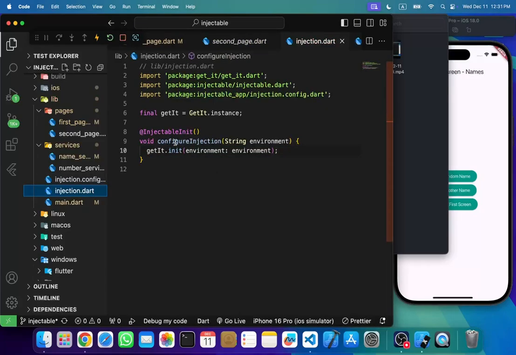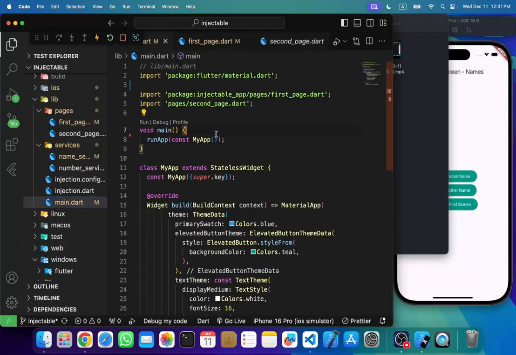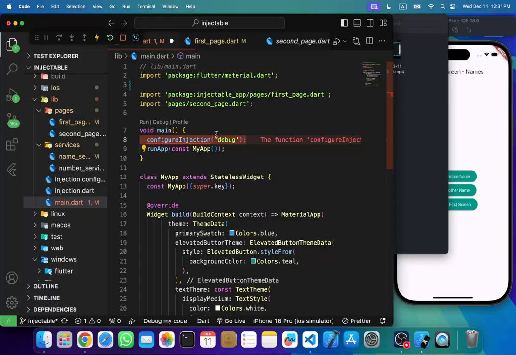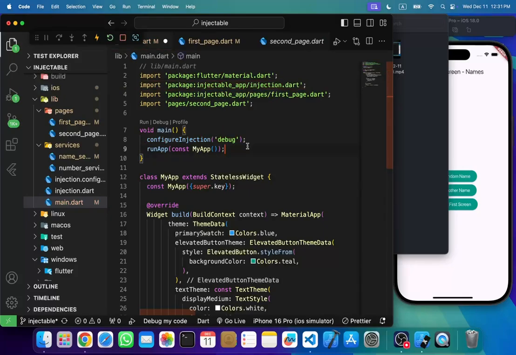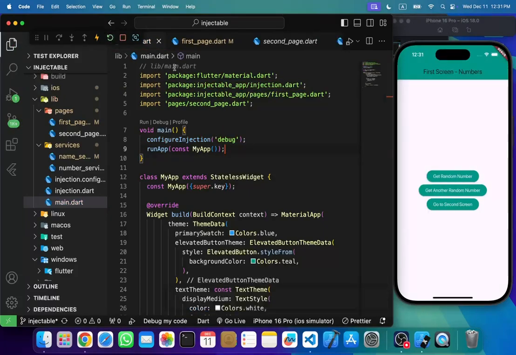We have to connect configureInjection to the main.dart file. So here, configureInjection with debug initializes all services for the debug environment before the root widget, and we can run the app.